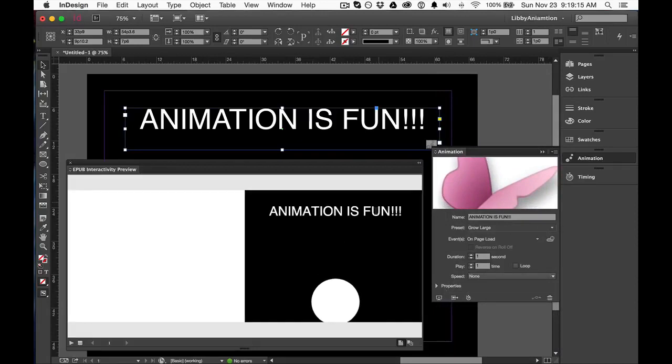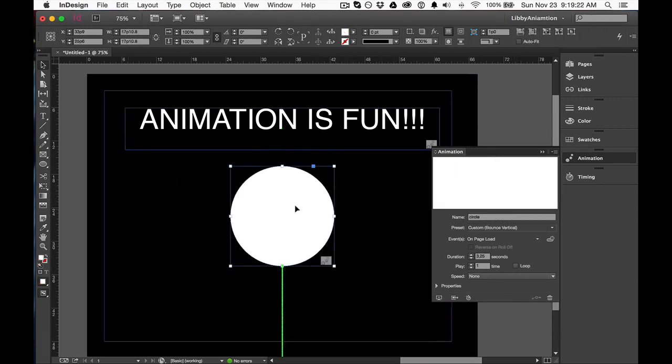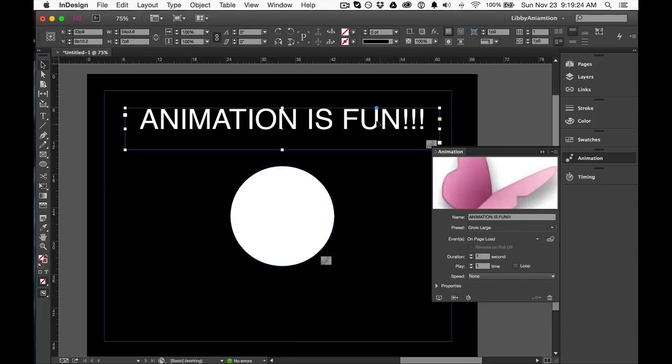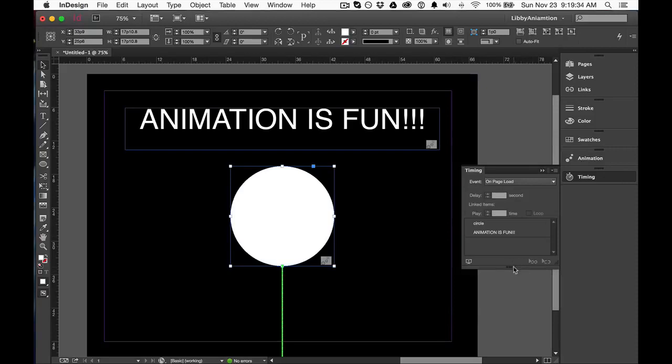And, maybe, there it goes. This brings in the timing palette because I animated this first. This will not animate until after this animation runs because of the way that the InDesign program handles animation. I now need to go to the timing palette. I have 2 items in my timing palette: animation is fun and circle.